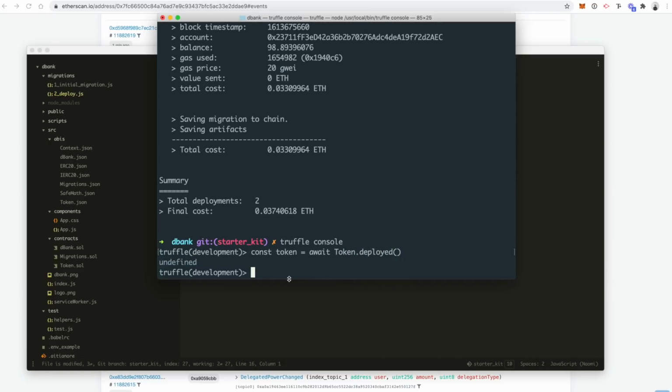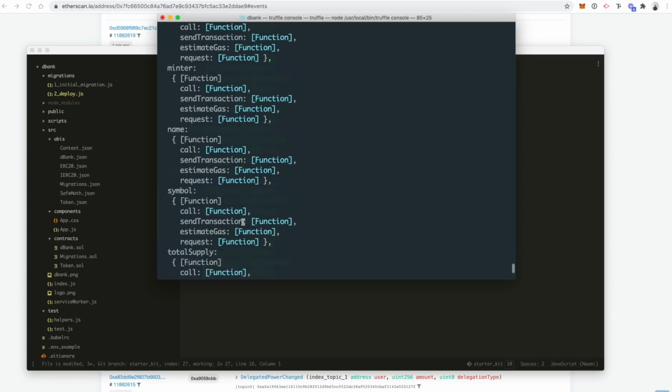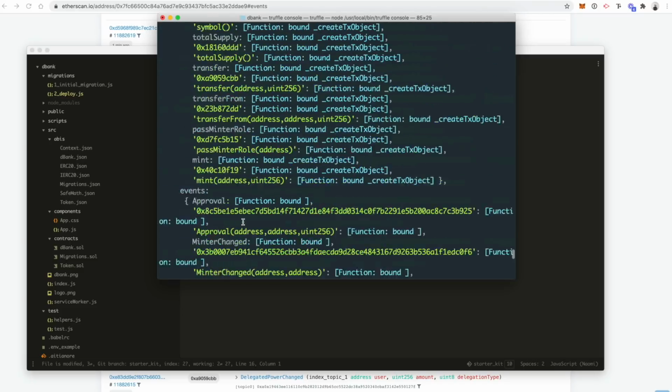All right. So this confuses a lot of people. Whenever we get here, they see this undefined. That's just the logged value. That's not actually the value of the token itself. You can do token, and you can see the JavaScript version of the token here.